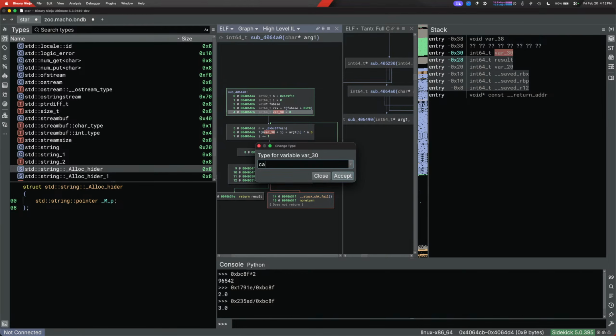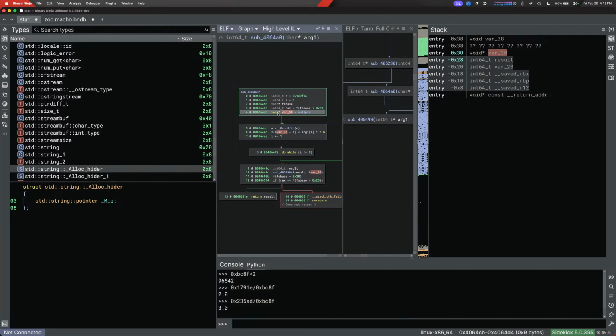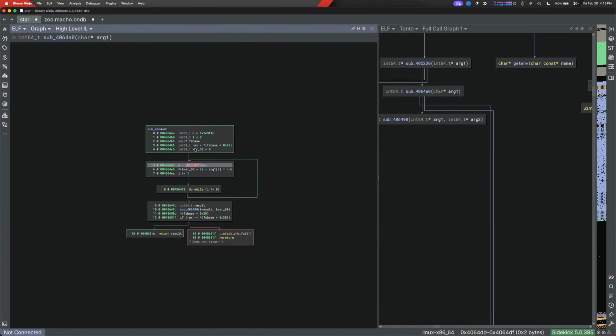We'll call that a void star. Or void star star. Not a triple star. It's not a function type. Thank you. Okay. So none of my types for this are getting that to actually look like an array.